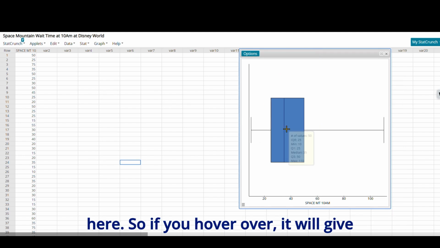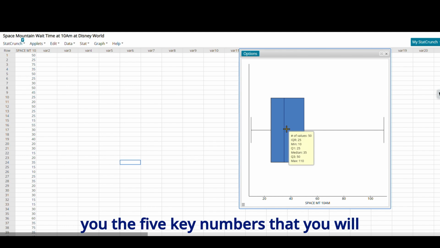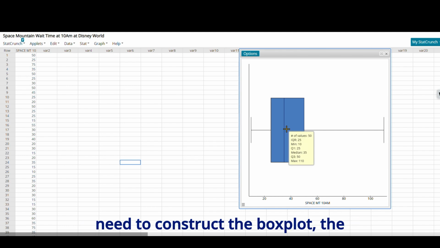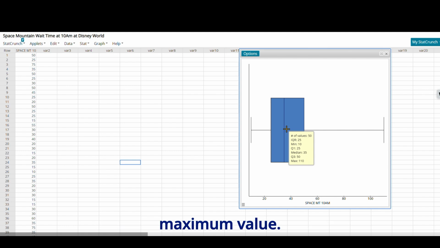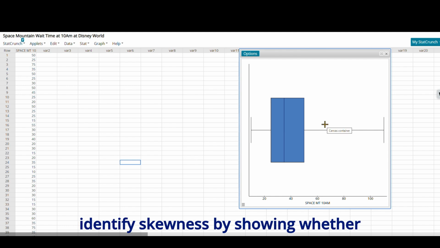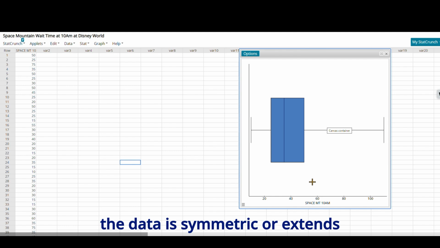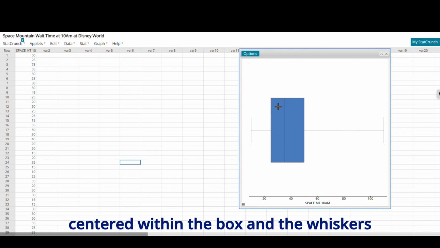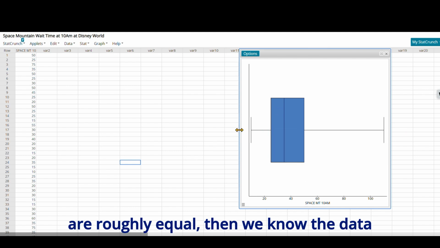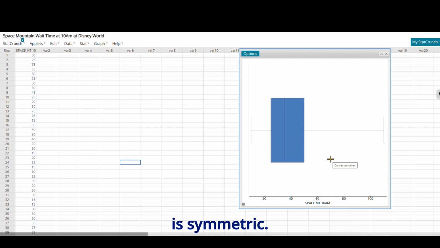If you hover over, it will give you the five key numbers that you need to construct the box plot: the minimum, Q1, median, Q3, and the maximum value. We often use a box plot to help identify skewness by showing whether the data is symmetric or extends more to one side. If the median is centered within the box and the whiskers are roughly equal, then we know the data is symmetric.